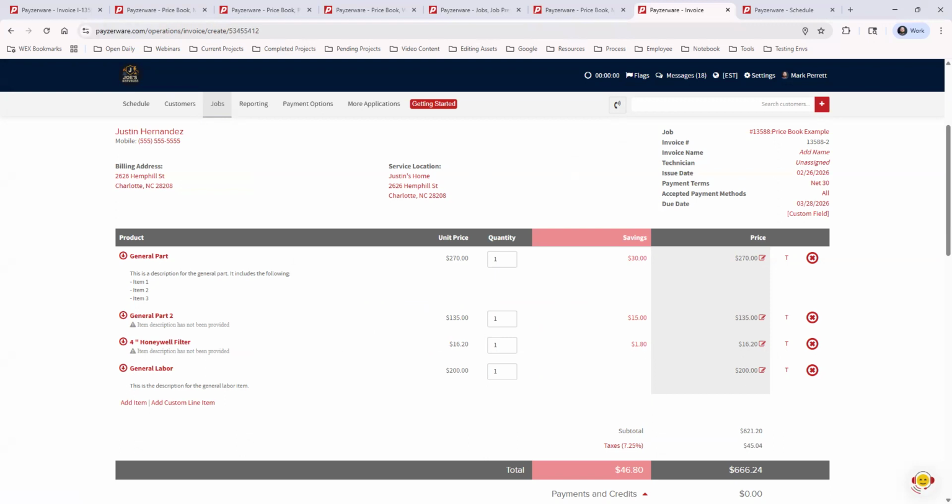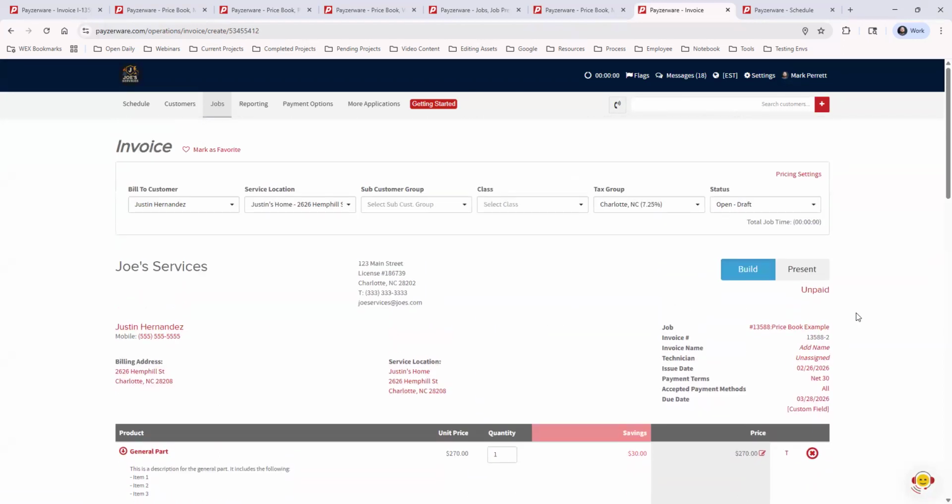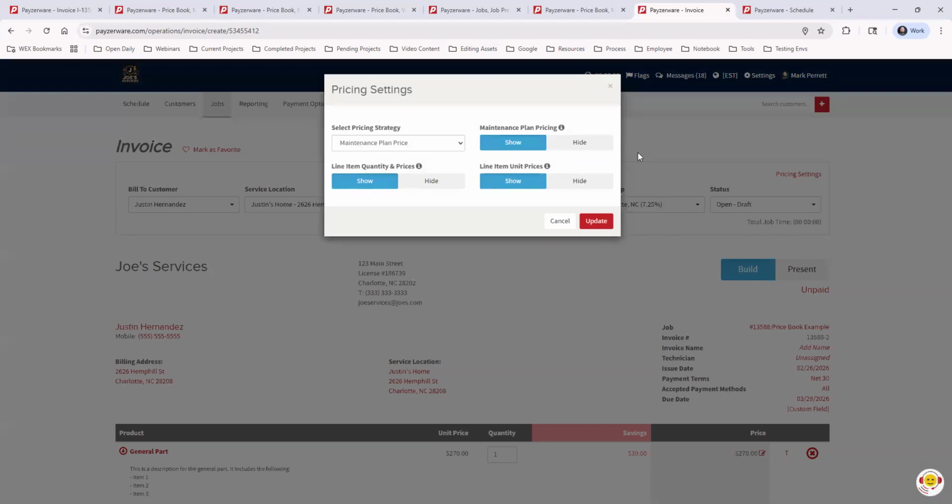So now let's have a look. Yes. So scroll up. You can mark as favorite. You can mark this invoice as a favorite. And if we go to pricing settings here in the top right, this is where you can update the pricing strategy at the invoice level. It's automatically set to the maintenance plan price. If we wanted to offer something different, we can change the pricing strategy here.